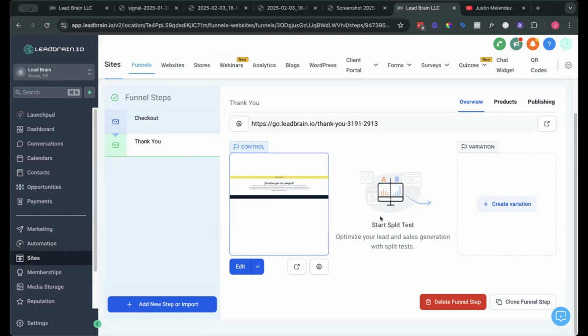You see this start split test. This means there's no split test running right now. If we wanted to start it, we would need to create a variant. GoHighLevel makes it super easy, because when you click it, it's going to ask you, do you want to use another funnel somewhere else, or do you want to duplicate the control, or do you want to start from scratch? And I think 99% of the time, people just duplicate the control, right?